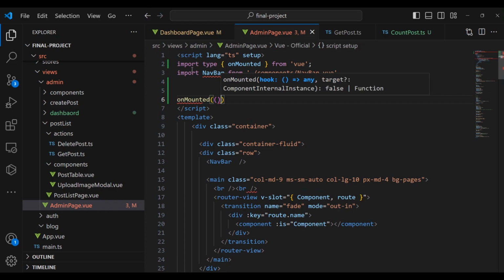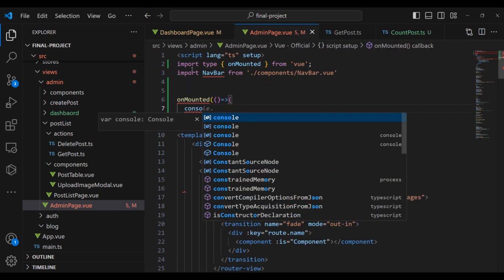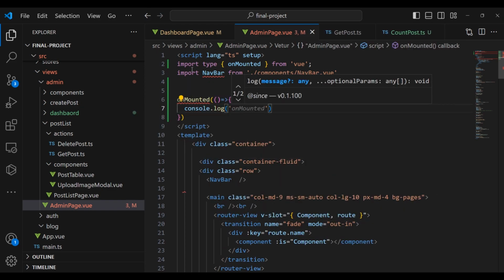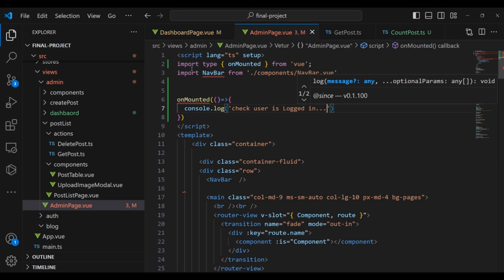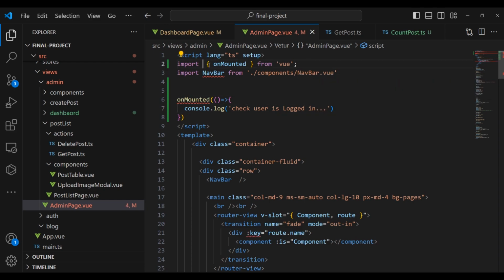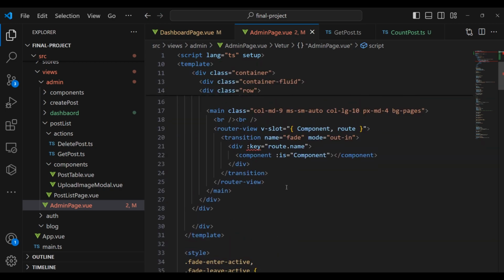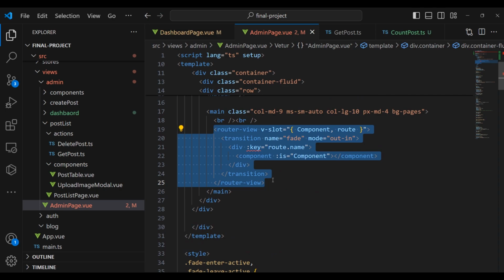We're going to invoke this function, and we are going to pass here console.log "check user is logged in". You're going to pass in a function like this, and right here they're going to check if the user is logged in every time a user gets access to any page that is related to the admin page.vue. And as we know, this page is the entry point because we have the router view component within it. And right here, let's try to see.